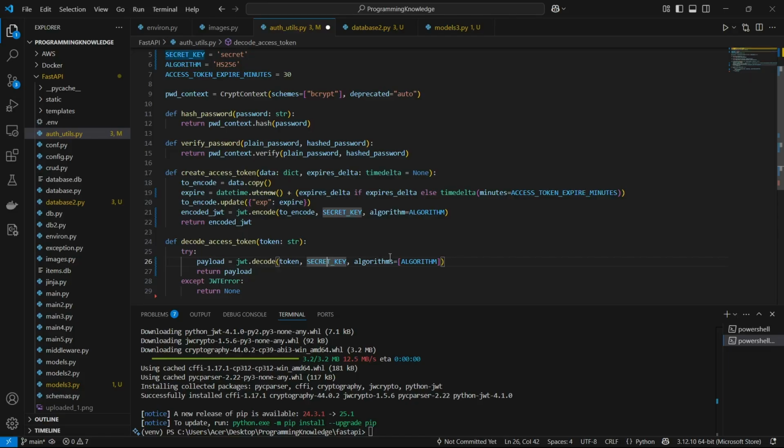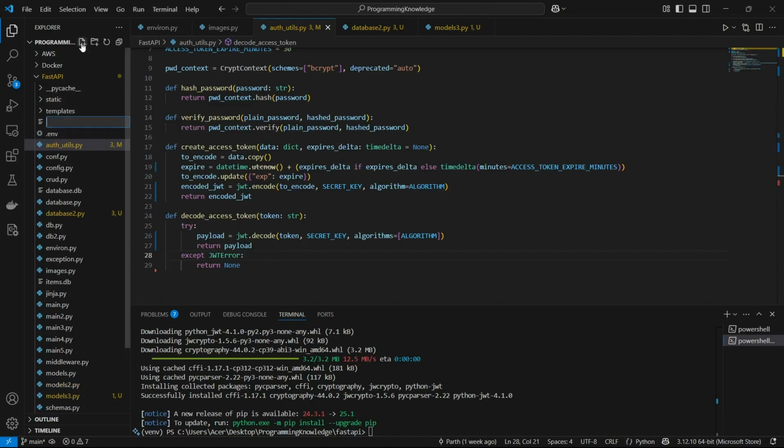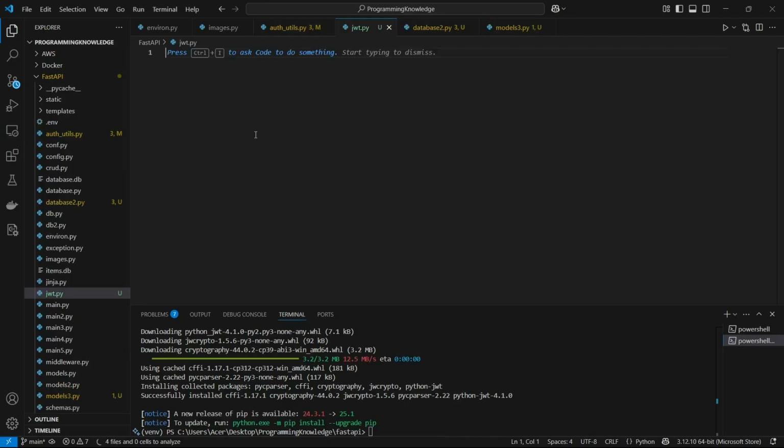And then it's going to return the payload here. And if it does not work somehow, we're just going to throw the JWT error here. Perfect. So that's our auth-utils file. Now we can start building the main app file for our FastAPI. I'll name it something like jwt.ui, and let's start building our FastAPI.